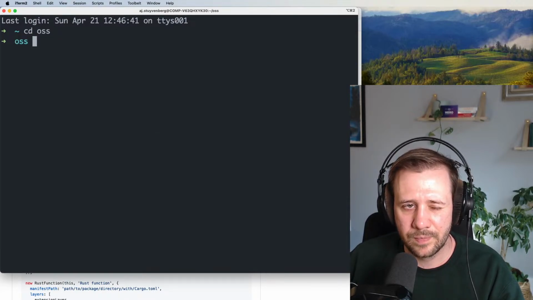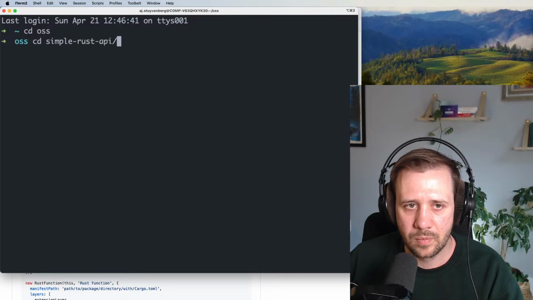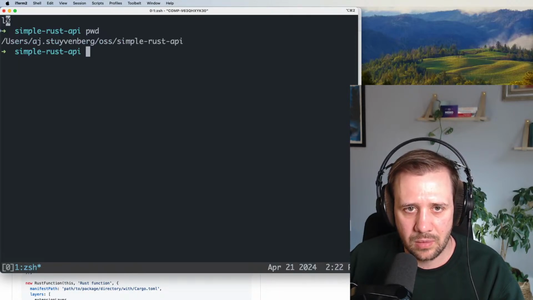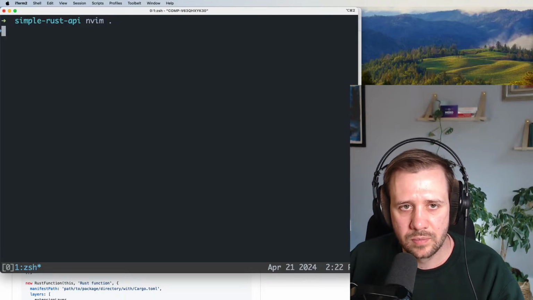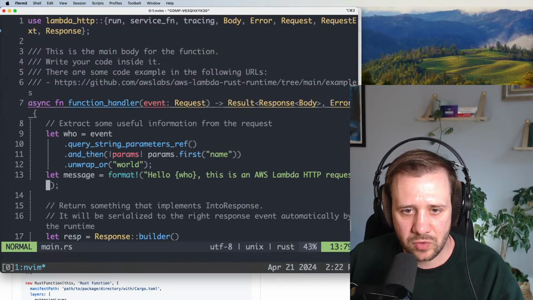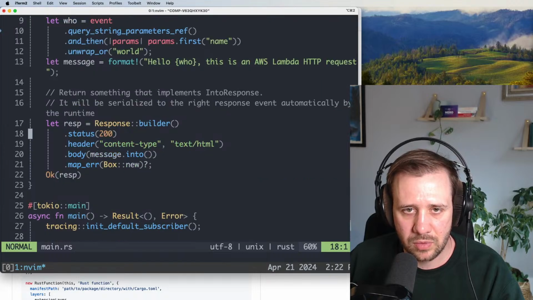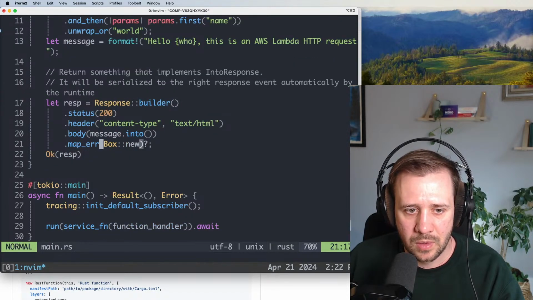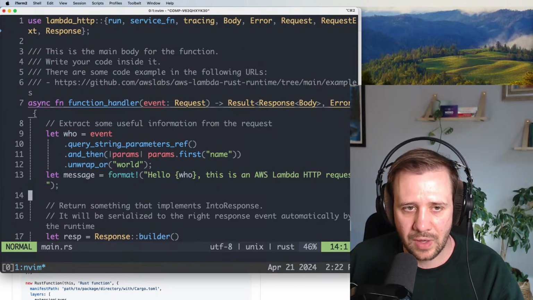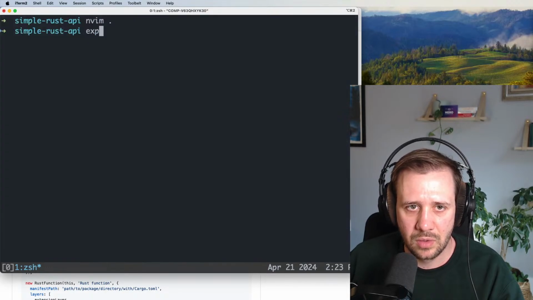Okay. We're back. We did a chat. Okay, main function extracts some useful information. Params, unwrap or blank. Okay, so I think if I pass the query string parameter name, it should say hello to me. So let's just try this.